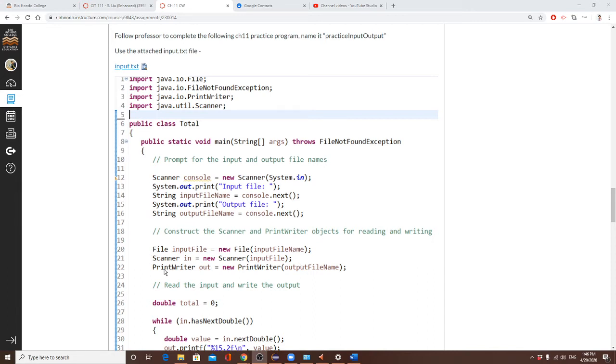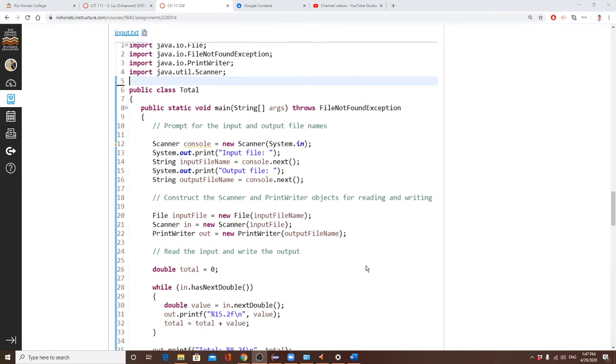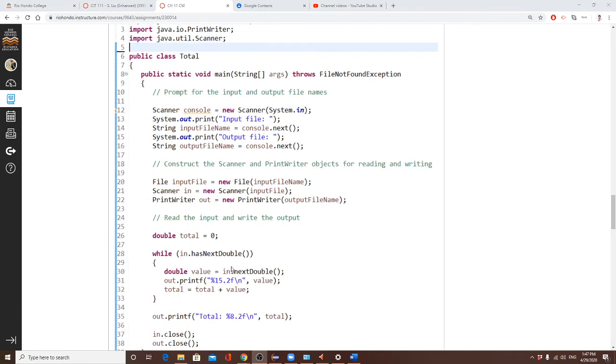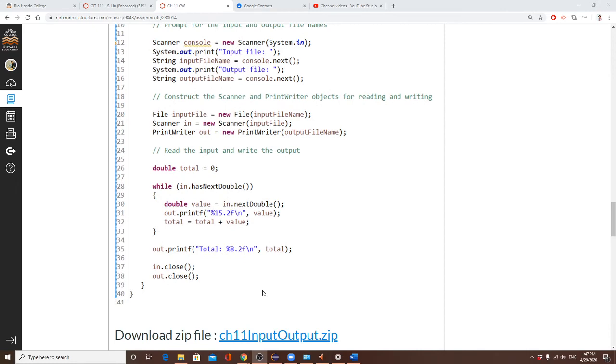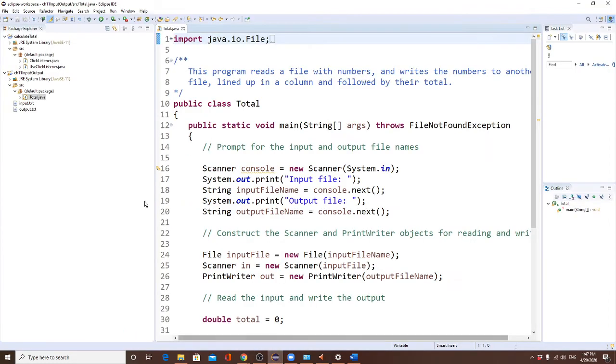Lines 20 to 22 create objects that allow you to write the numbers to an output file. So here, total equals 0, and as long as your input file still has numbers, you read the number, and I also write the number out right here to the console, so you can see this. I write, then see the total. Let's take a look at this program right now.